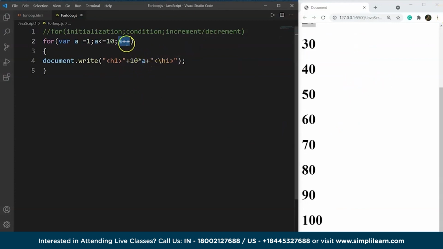And when the value is incremented, it will become 11. So what will happen? Now it will check for 11 less than equals to 10. No, we know that 11 is not less than equal to 10, right? Then it comes out of the loop and it will print nothing after that. So this is the basic working of the for loop.